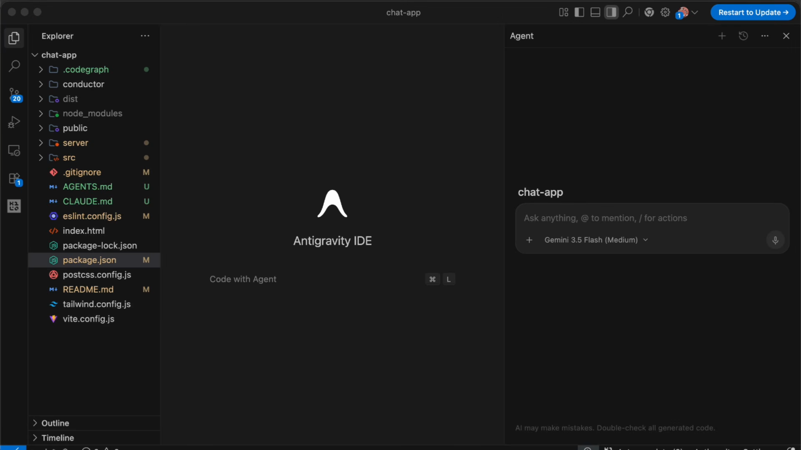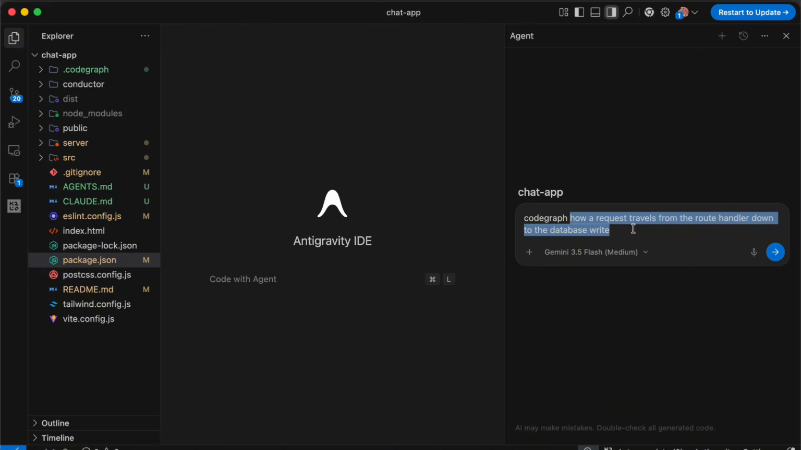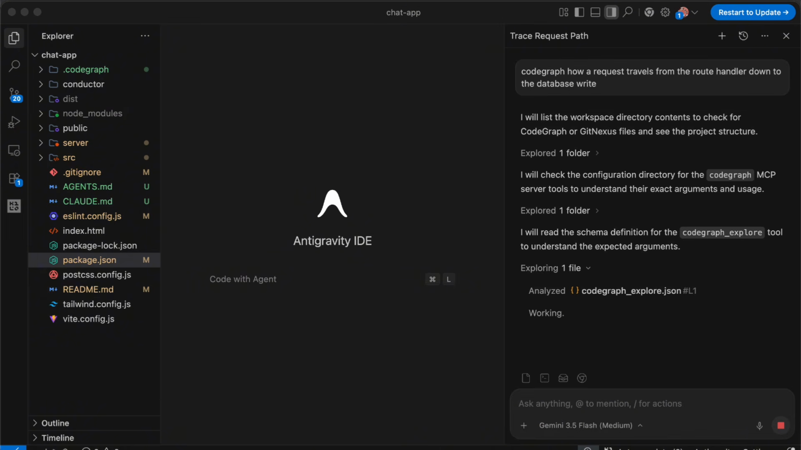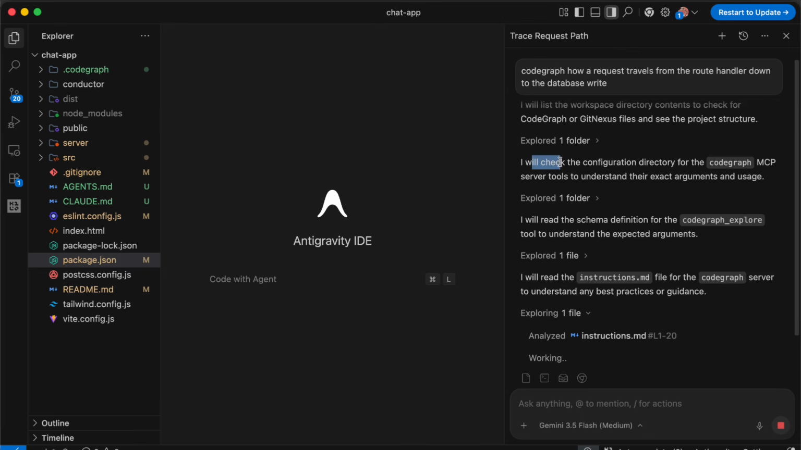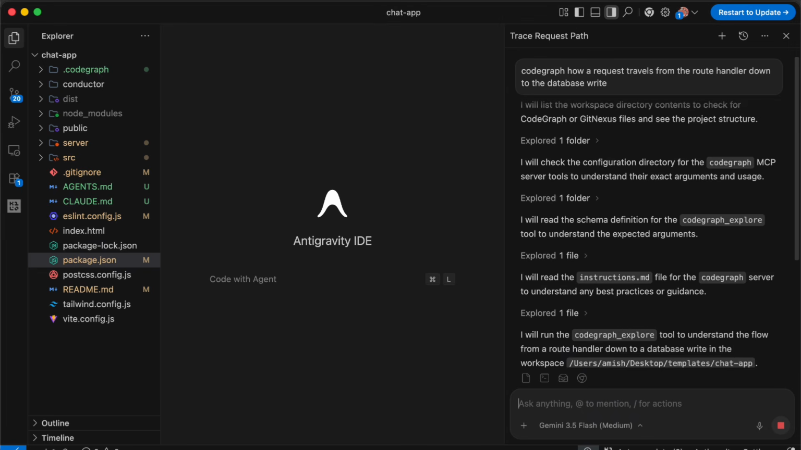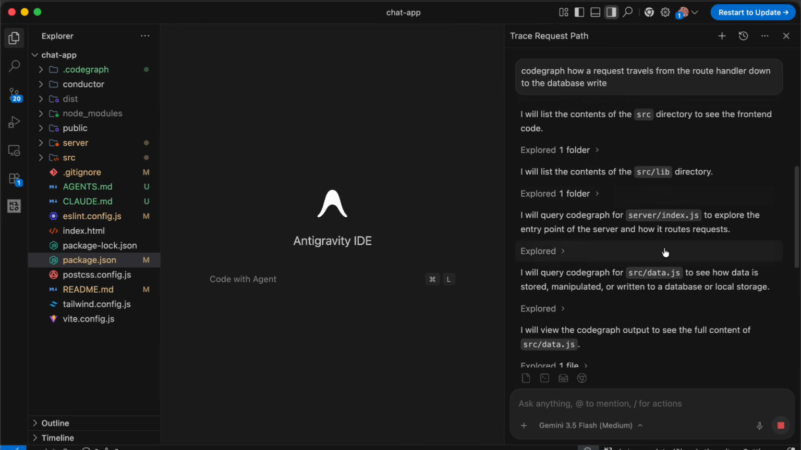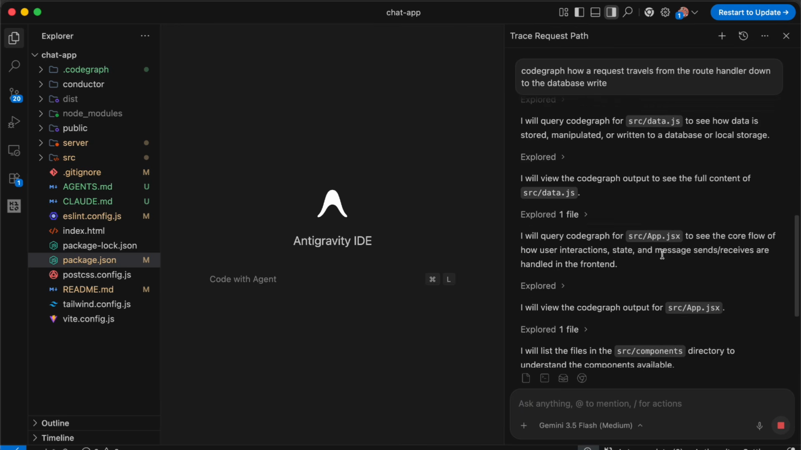Back in the editor, first query, I'm asking how a request travels from the route handler down to the database write. One CodeGraph explore call, and the response already has the real source grouped by file, the call chain, and what else touches those functions. No read tool, no grep, no 40-second exploration phase.